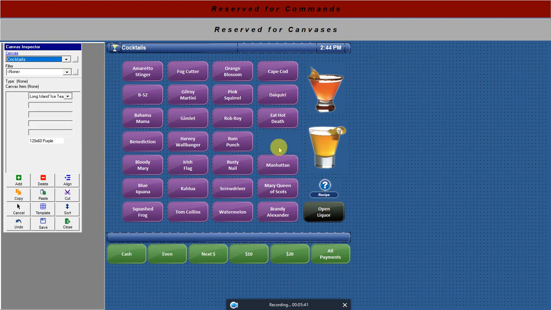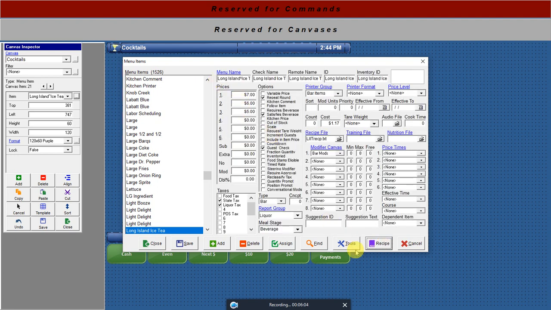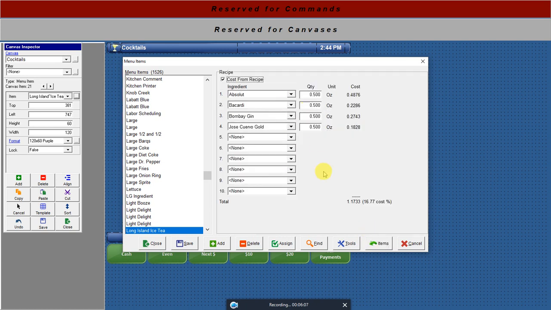Let's try a Long Island tea. Again, my recipe. So every time they push that button, it's going to deduct a half an ounce of Absolut and half an ounce of rum, gin, and tequila. It's going to give you my cost and my liquor cost compared to what I'm selling it at, $7 for my Long Island tea. And it's going to have that recipe. We can drill down to the juices and mixers and stuff like that. We can go ahead and do that also.